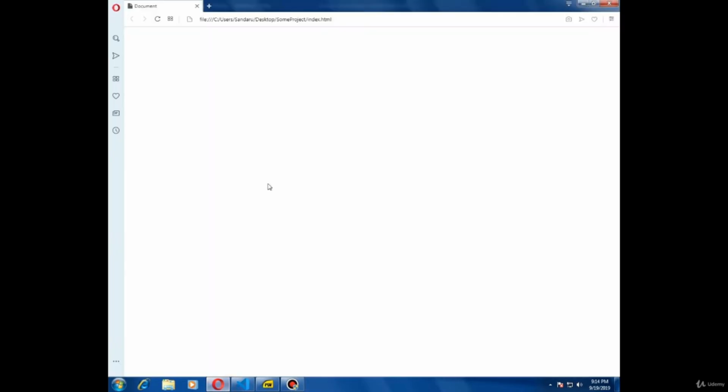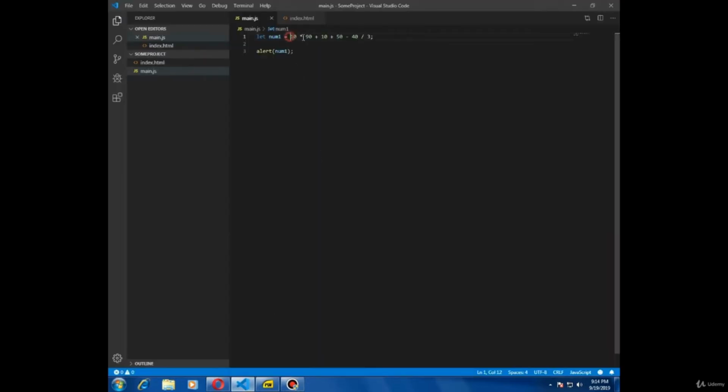But here we have got a 946 value. Why is this happening? Because the computer first does the multiplication and division, then the computer does the plus and subtract.